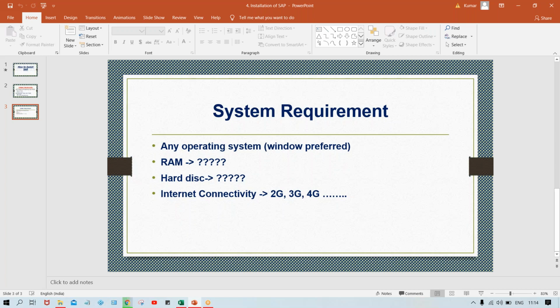So that's what I have written here, that Windows is preferred, and I think 98% of the people are using Windows itself. This video is also being recorded on this Windows OS. Windows is preferred if you have a laptop or desktop with the Windows operating system, then it's better to use that one.